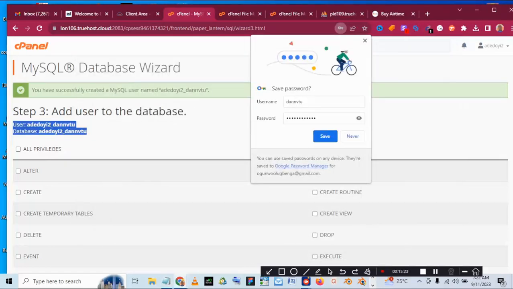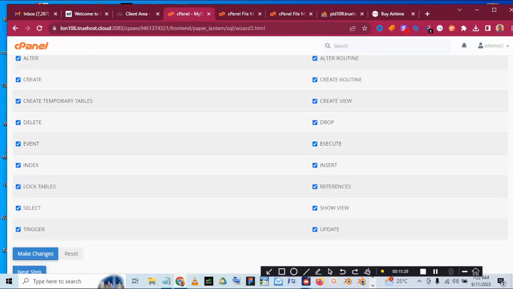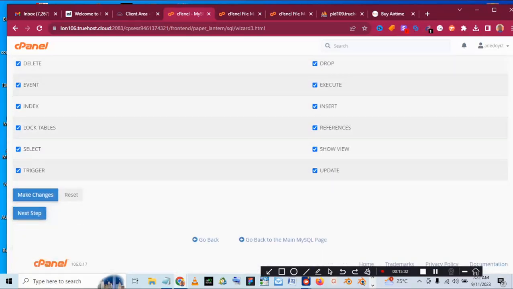Alright, so just click on all privileges. Scroll down, make sure that everything here is clicked, or else the site is not going to work. Click on all privileges and then click on next step.